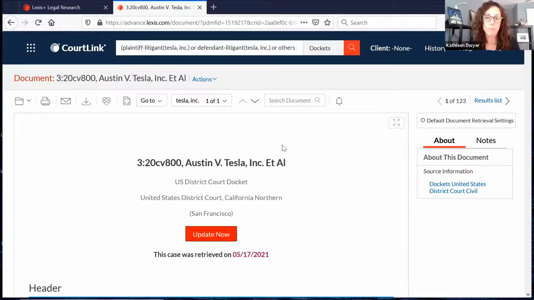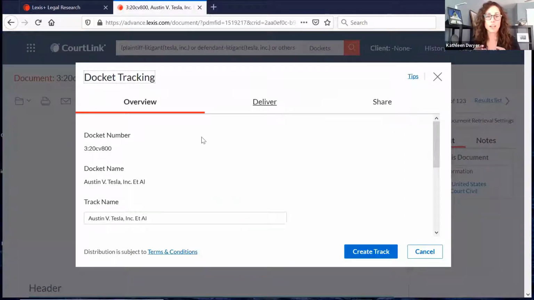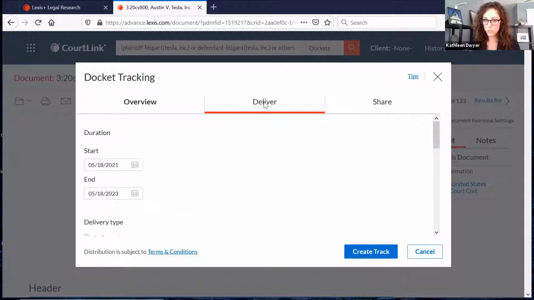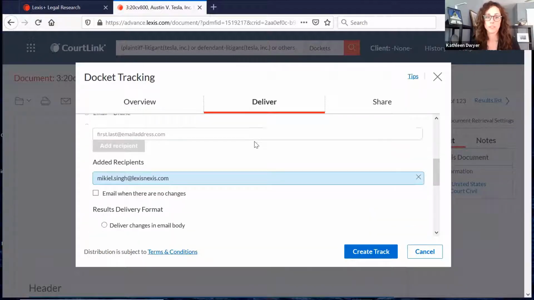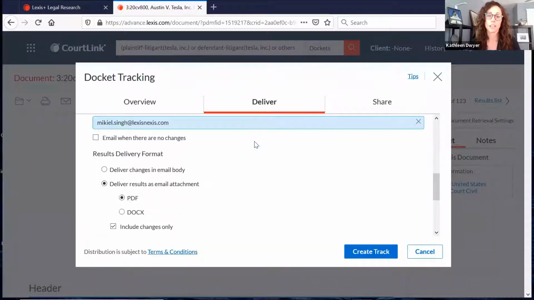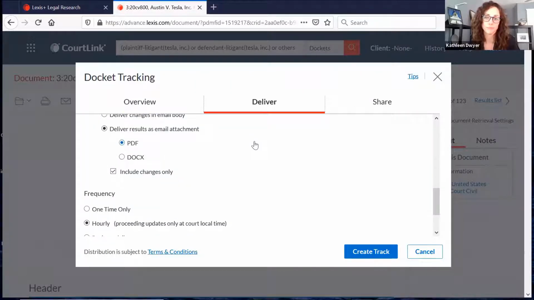Again, we're going to look for that bell icon in the top right next to search document. Click that. This is an alert for a docket. Every time there is any new activity on this docket, just like with an alert, we'll get a notice for that by filling out the delivery options and so on, and then clicking Create Track.